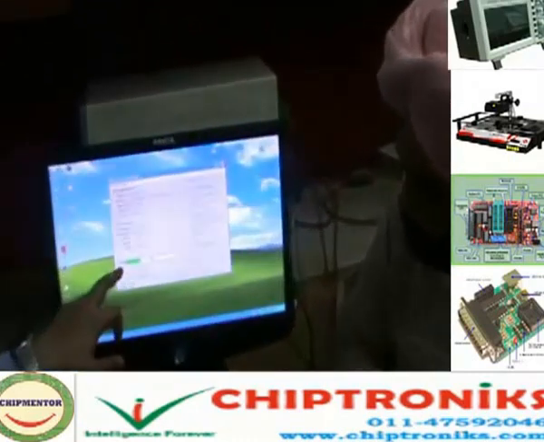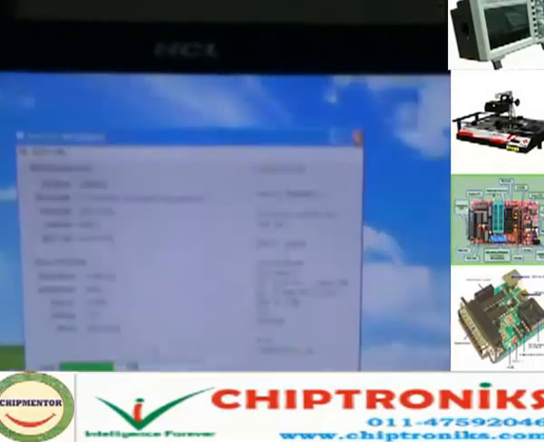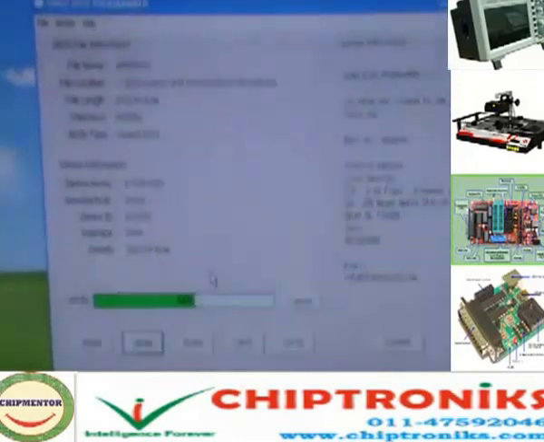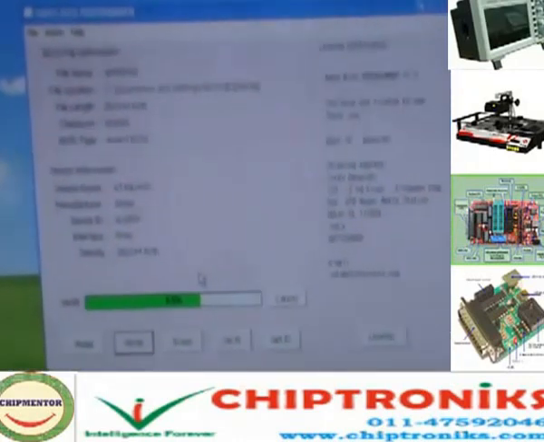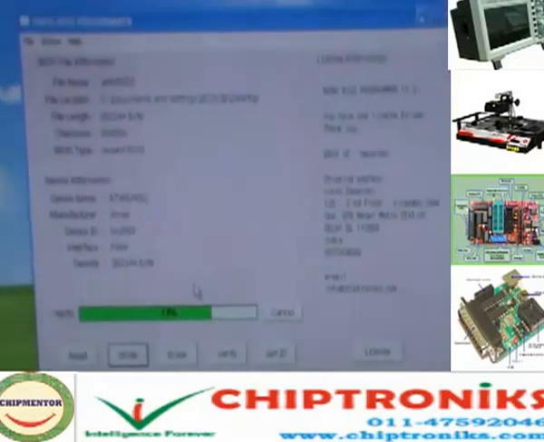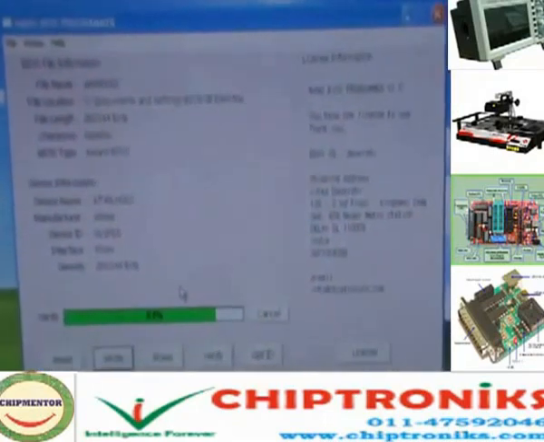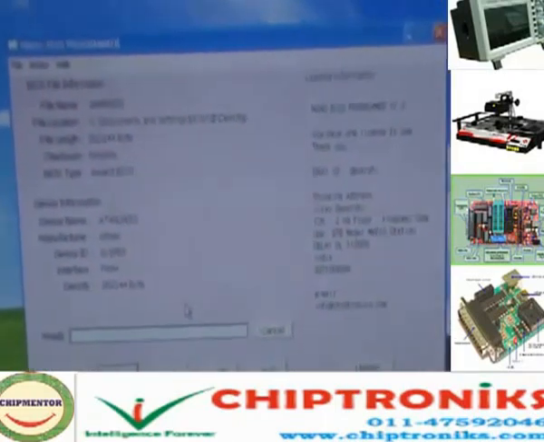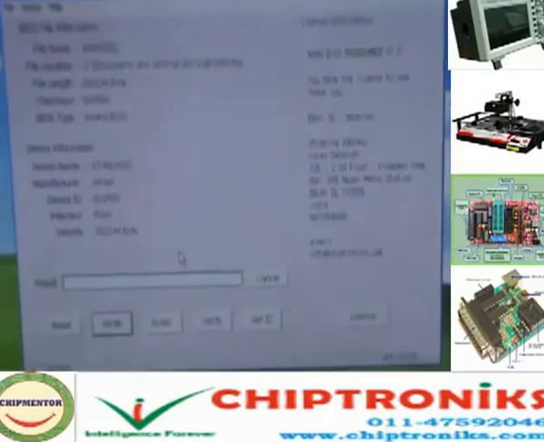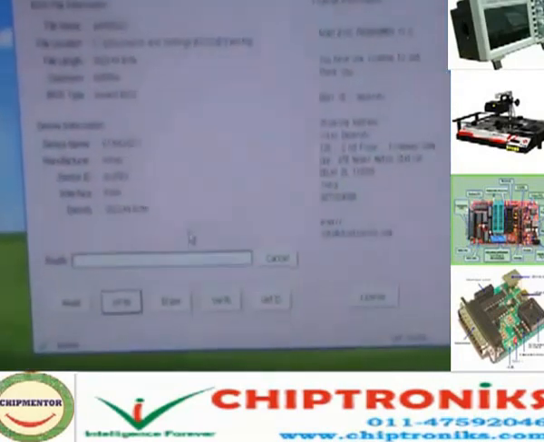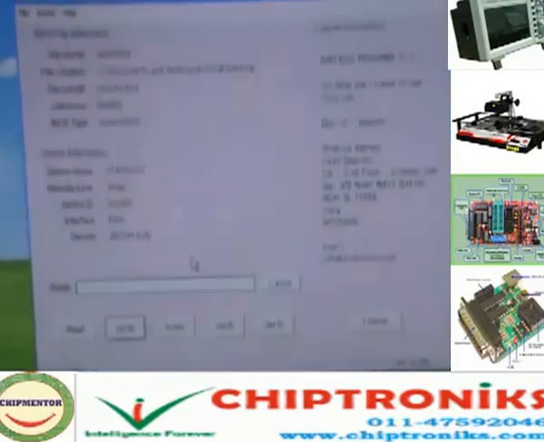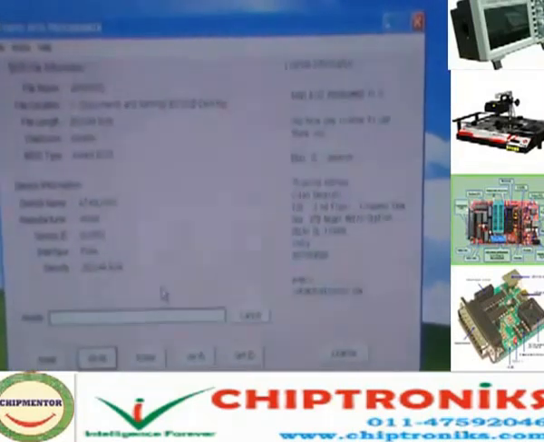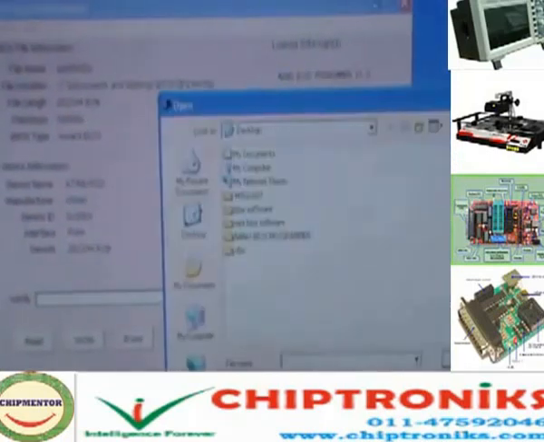Okay, so see, it's written the thing, now it's verifying. Okay, if the writing process is okay. Okay, it's showing success over here. Again, the last process what we do over here is verify again if the writing process is correct, and there's a button called verify over here. We'll just click on the verify button over here.